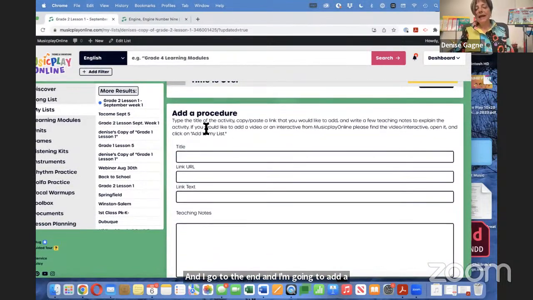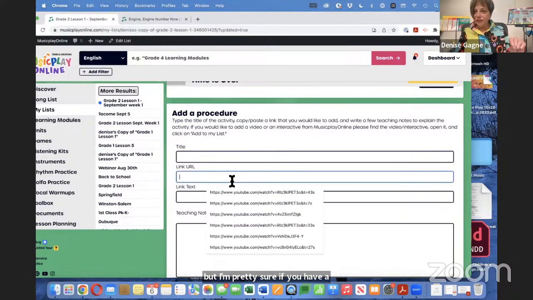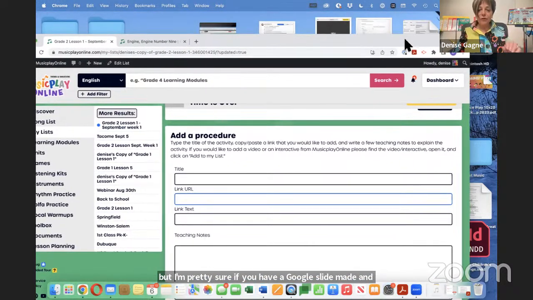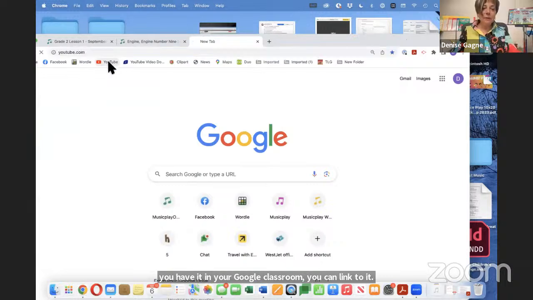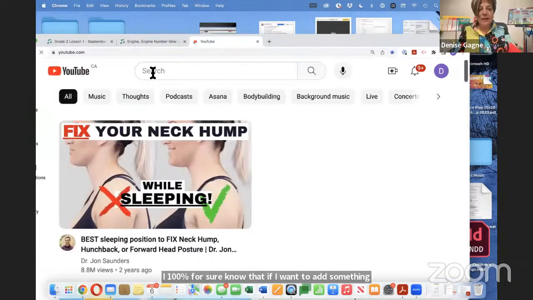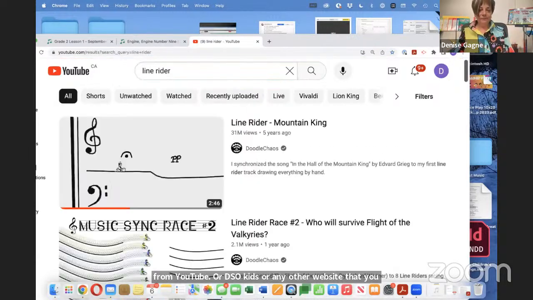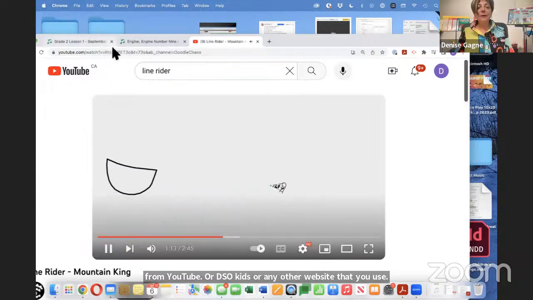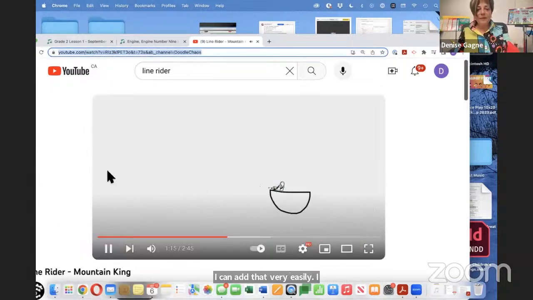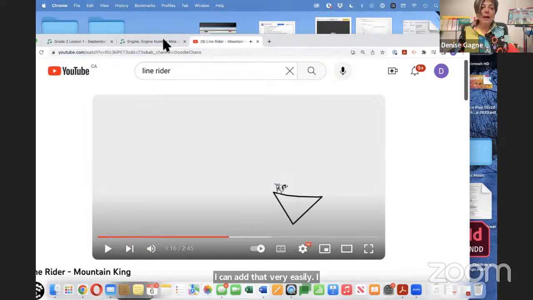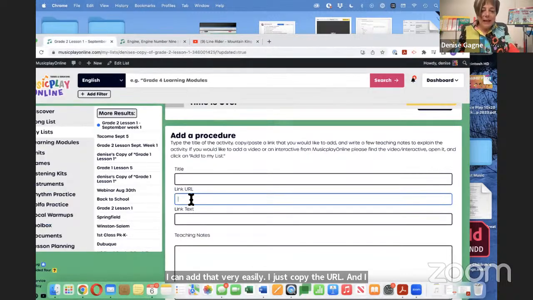So here I can add a link URL. I'm not 100% certain of this, but I'm pretty sure if you have a Google Slide made and you have it in your Google Classroom, you can link to it. I 100% for sure know that if I want to add something from YouTube or DSO Kids or any other website that you use, I can add that very easily. I just copy the URL and I go back to my lesson and I copy it in there.